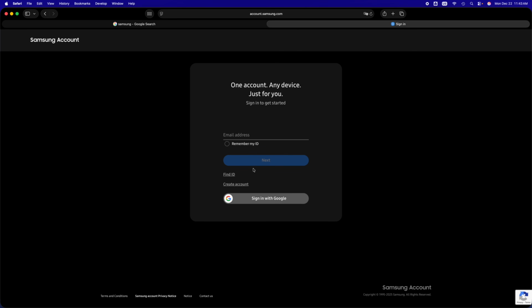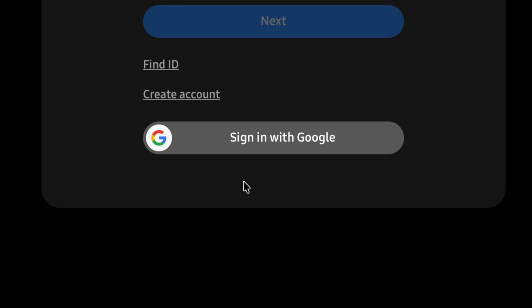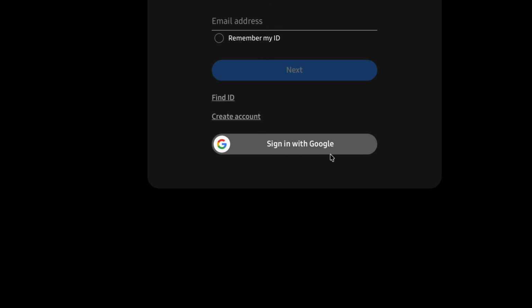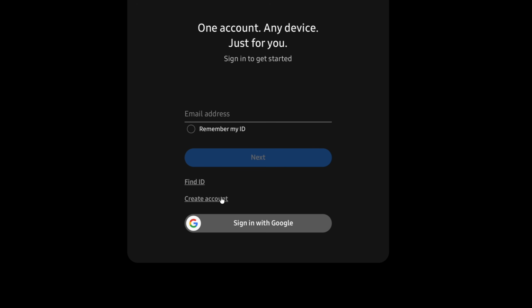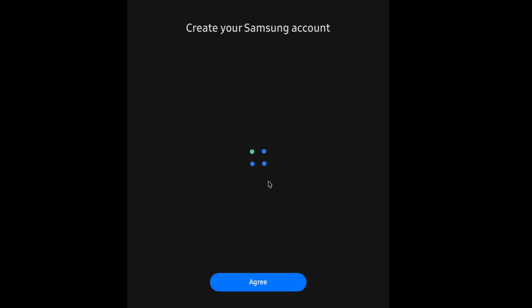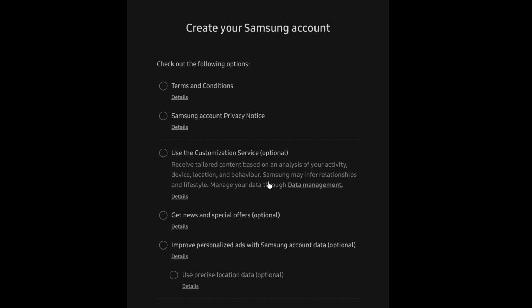So this is where everything happens. You could sign in with Google. If you have a Google account, Gmail or anything like that, go ahead and sign up that way. If you don't, just create an account. So we're going to do that. Just create an account. Or even if you do have a Gmail account, you can use this option regardless.